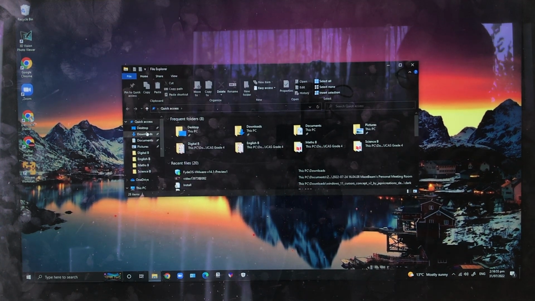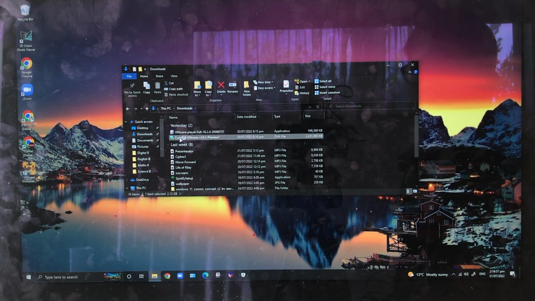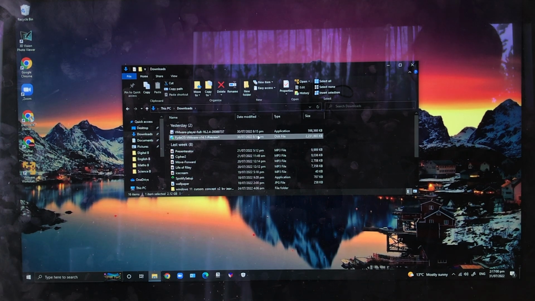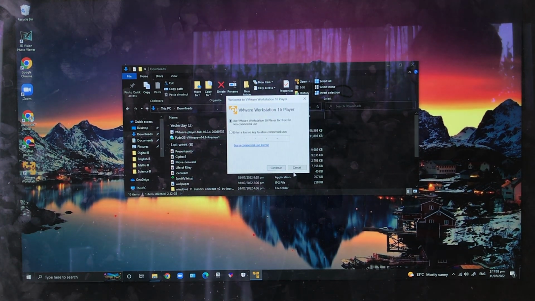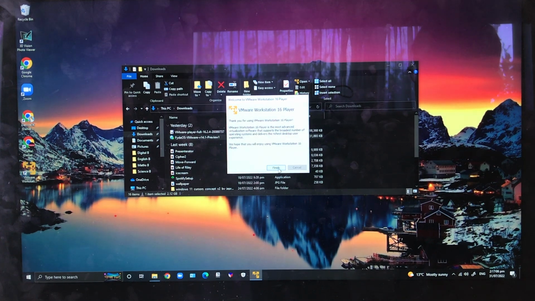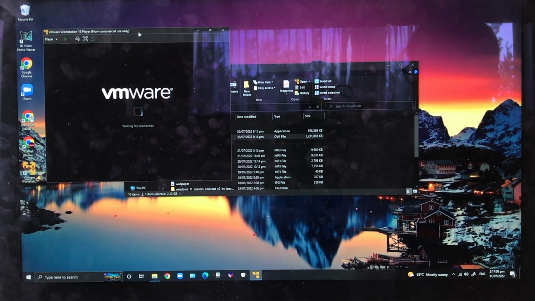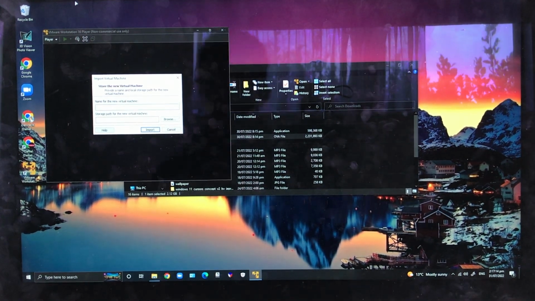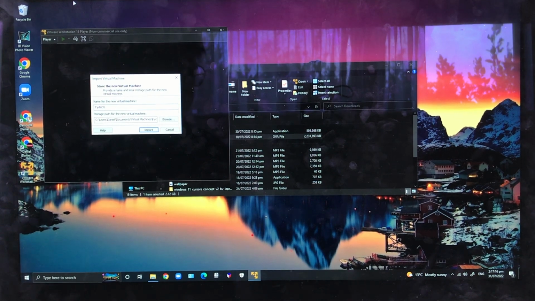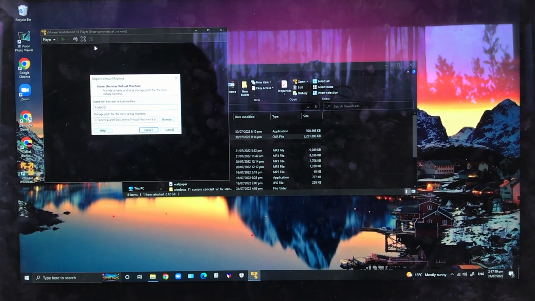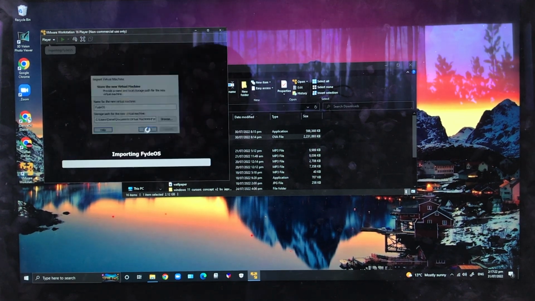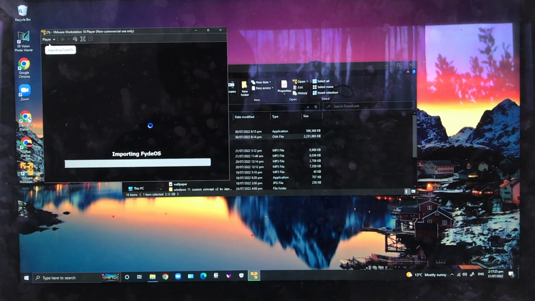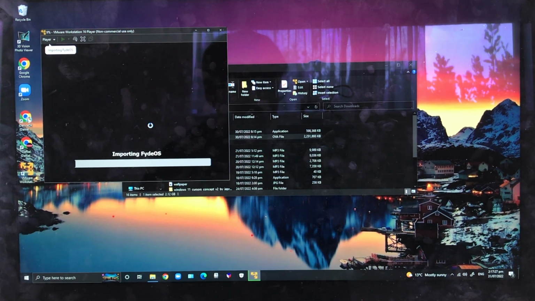After that, you want to go to your downloads and find the FydeOS .ova file, double click on it, and then click continue, click finish. Then it'll ask you to create a name for the virtual machine. I'm just going to call it FydeOS. After you've done that, click import. You can see it's importing FydeOS. This will take like, I don't know, 15 seconds.